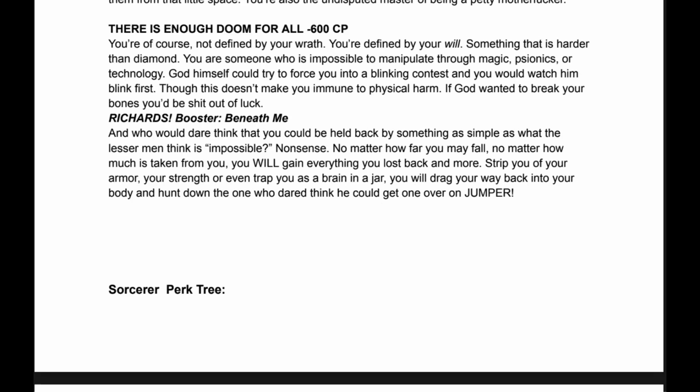There's Enough Doom for All is the capstone perk for this particular set of perks. It is a perk that allows you to use your will and boost your willpower. You're someone who's impossible to manipulate through magic, psionics, or technology. God himself could try to force you into a blinking contest and you would watch him blink first. This doesn't make you immune to physical harm, but it does make you immune to other sorts of manipulations. So no form of mind control would be able to work on you, that kind of thing.